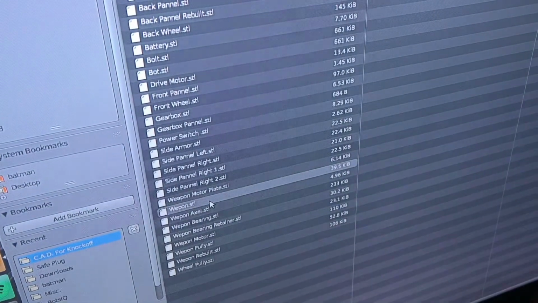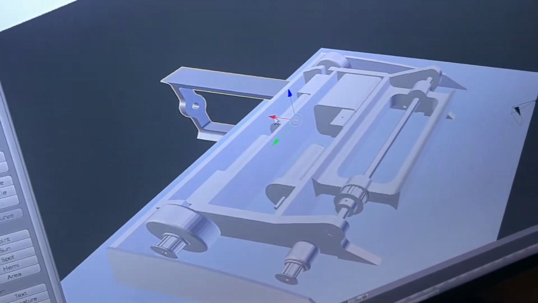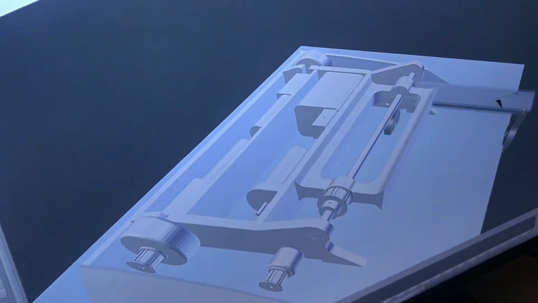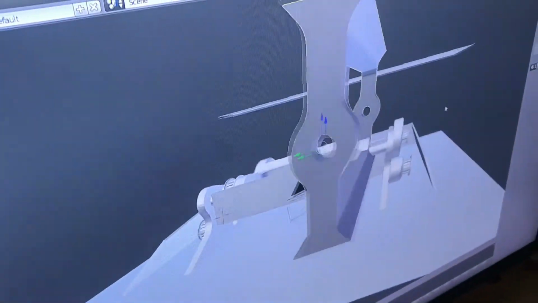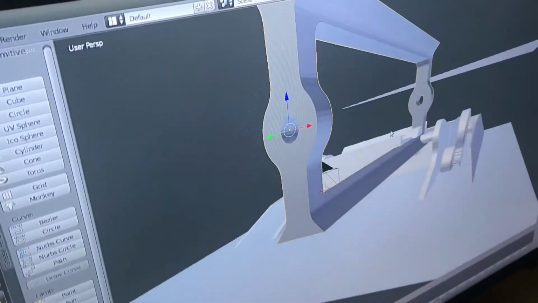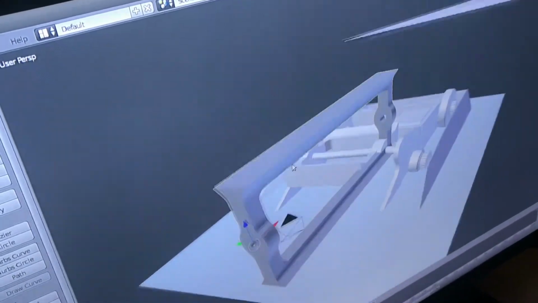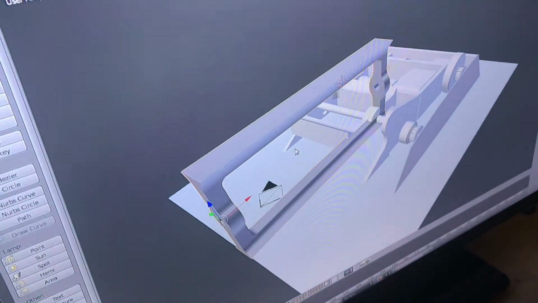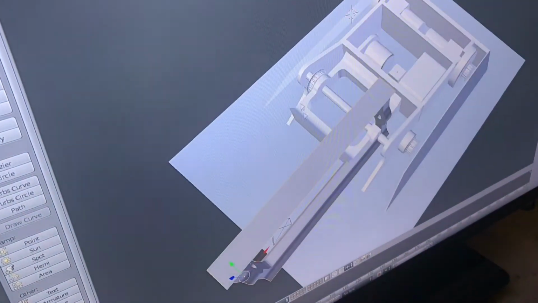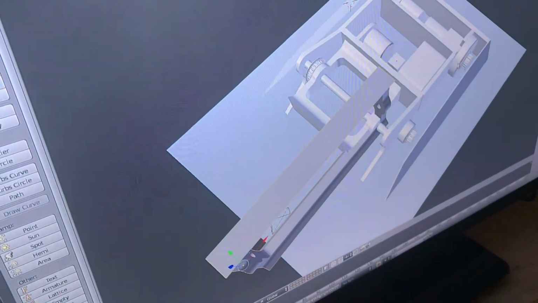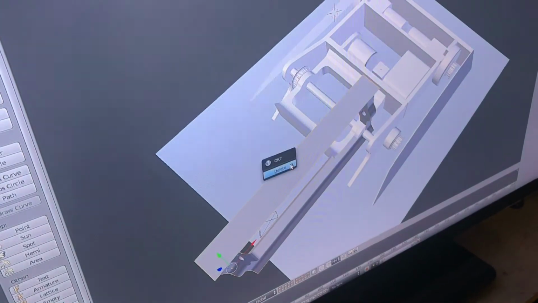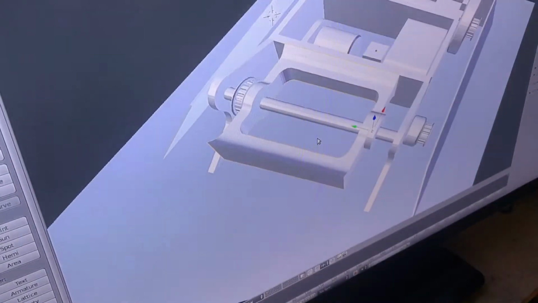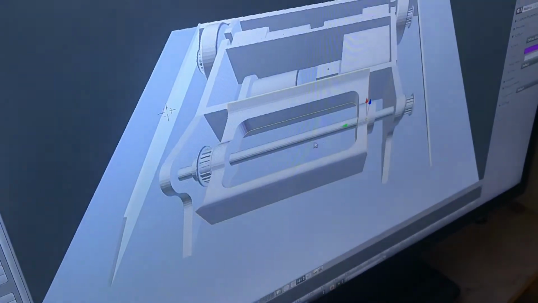I'm going to import the weapon, and right here is the weapon. Now this is the longer version of the weapon that I'm not going to use. I actually have a shorter weapon, but you can import this just like all these parts I've imported from FreeCAD, and then we'll get rid of that. So then here's the weapon. I imported this from FreeCAD.